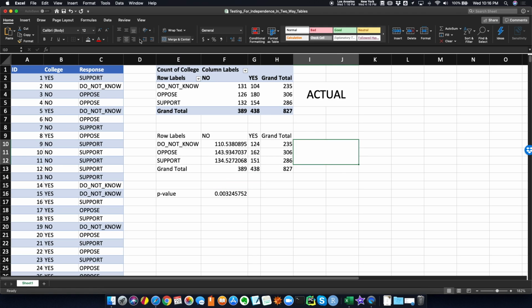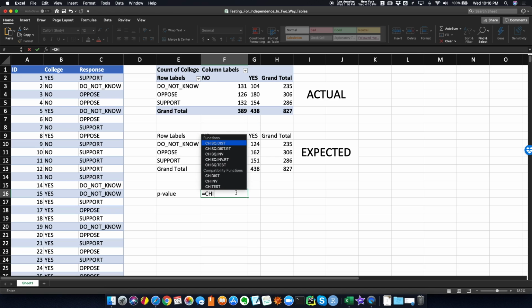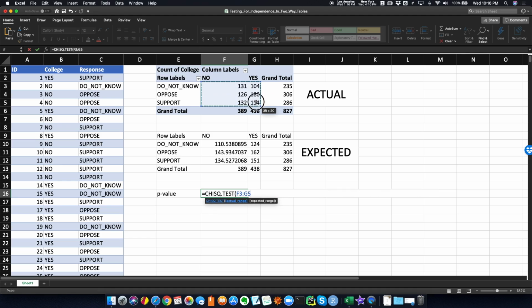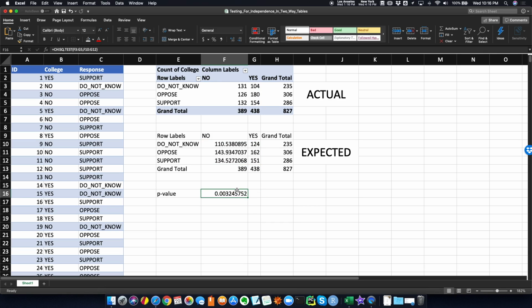So let's summarize this one more time. This is the expected counts, that's the actual and that's the expected. I repeat this one more time. Equals CHISQ.TEST, actual range, select the counts, comma, expected range, select the counts, close parentheses, enter. As you can see, the p-value is very small, so we would reject the null hypothesis of independence in support of the alternative that there is a dependence between these two variables.